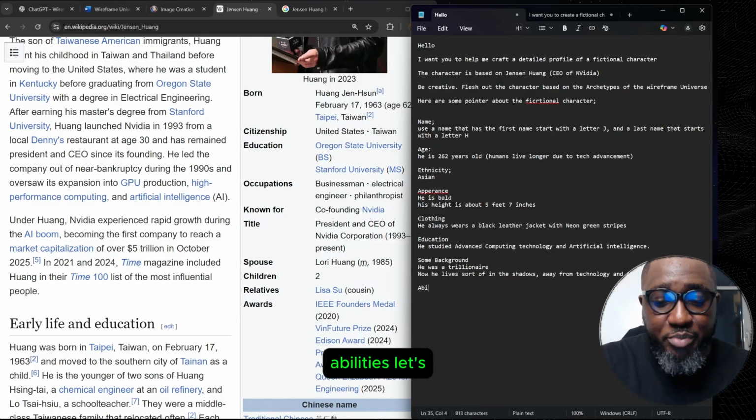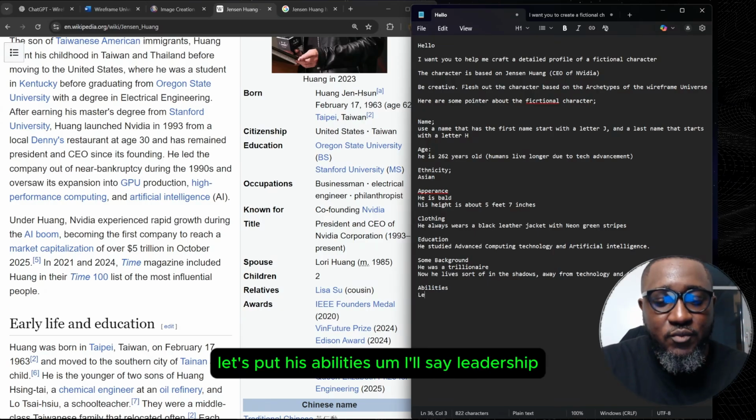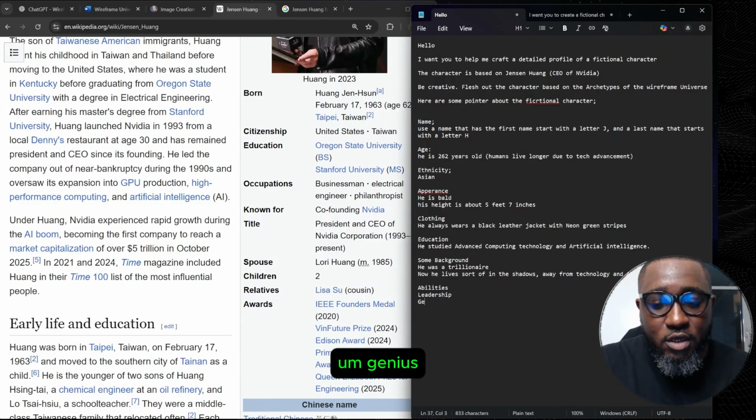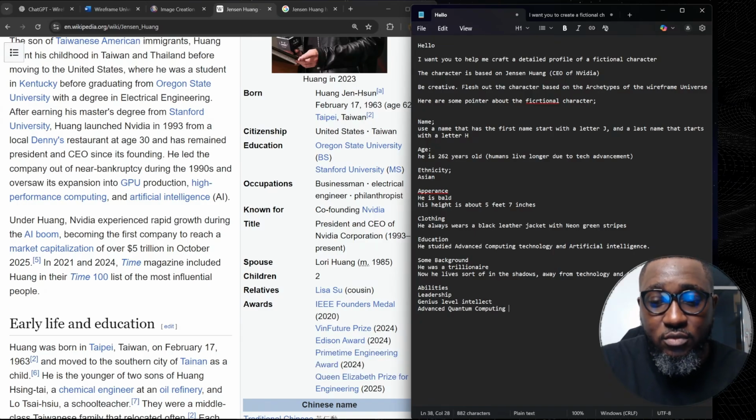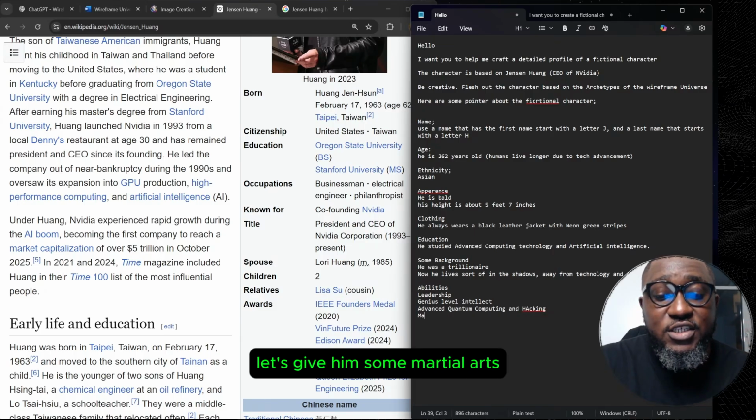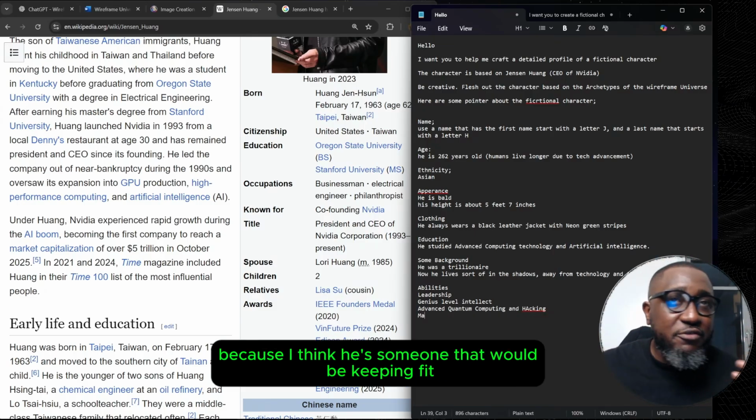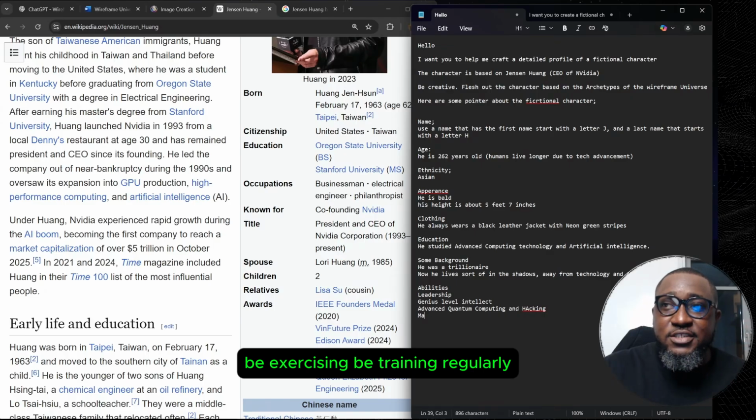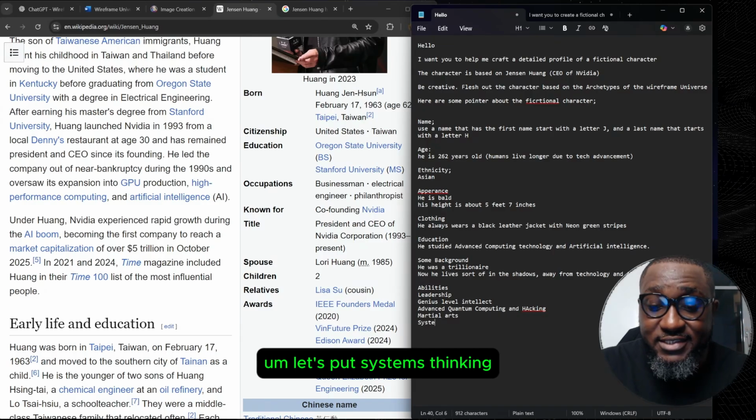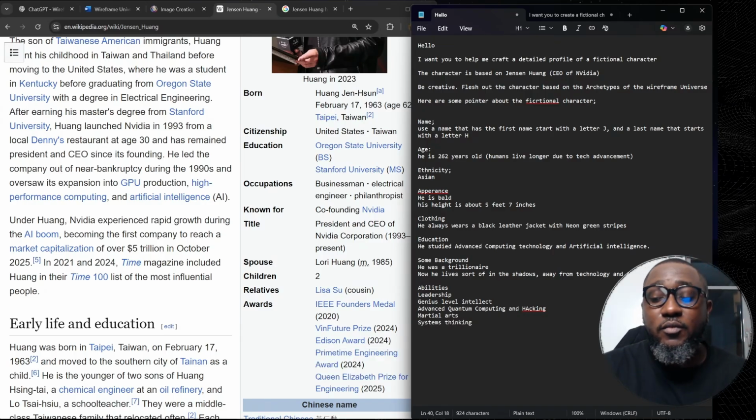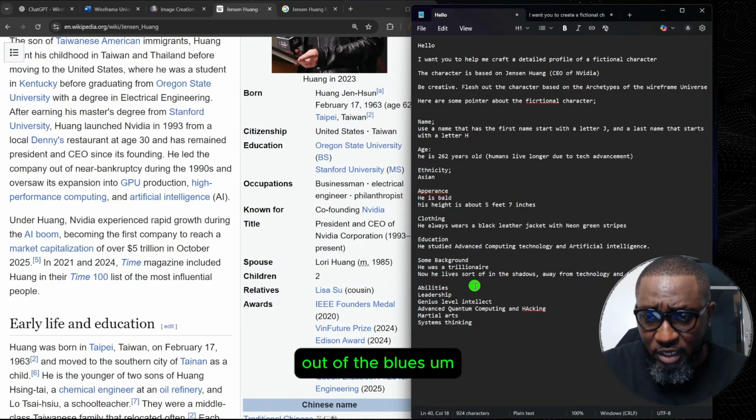So I'll just say abilities. Let's put his abilities: leadership, genius level intellect, advanced quantum computing, and hacking. Let's give him some martial arts, because I think he would be keeping fit, exercising, and training regularly. Let's put systems thinking. And what else?